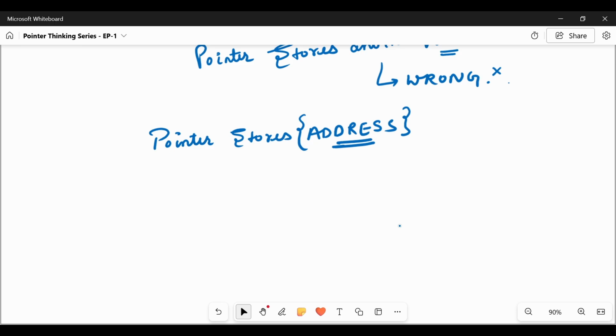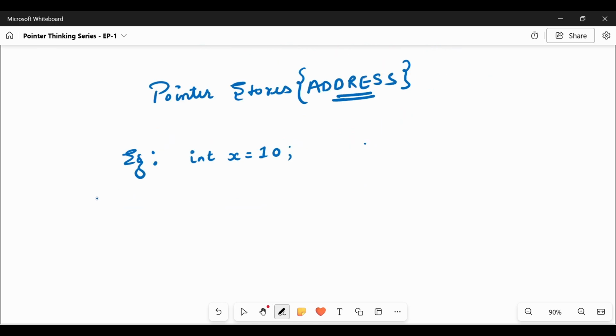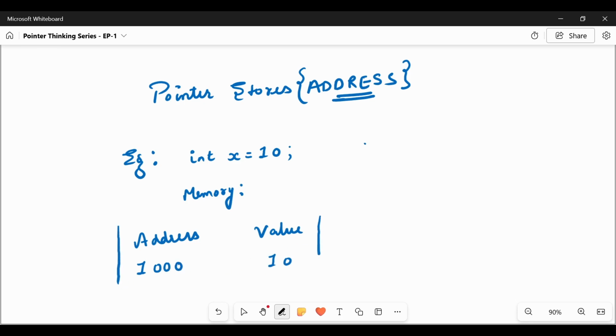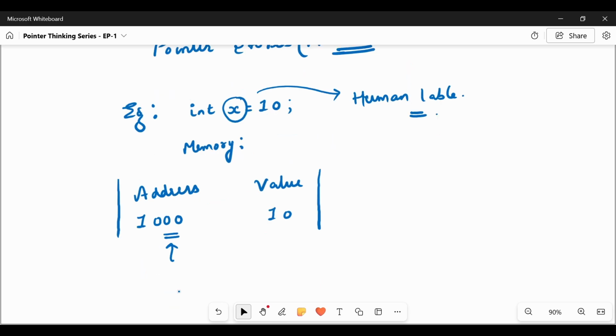For example, int x = 10. What people see is x = 10. But how it is represented inside the system is as an address and a value. Suppose this value is stored at an address of 1000. So this is the memory representation, whereas x is just a human label. The CPU doesn't know anything about this label x. It only cares about the address. We are saying that it is represented inside memory as address and value. This is what the CPU knows and cares about.